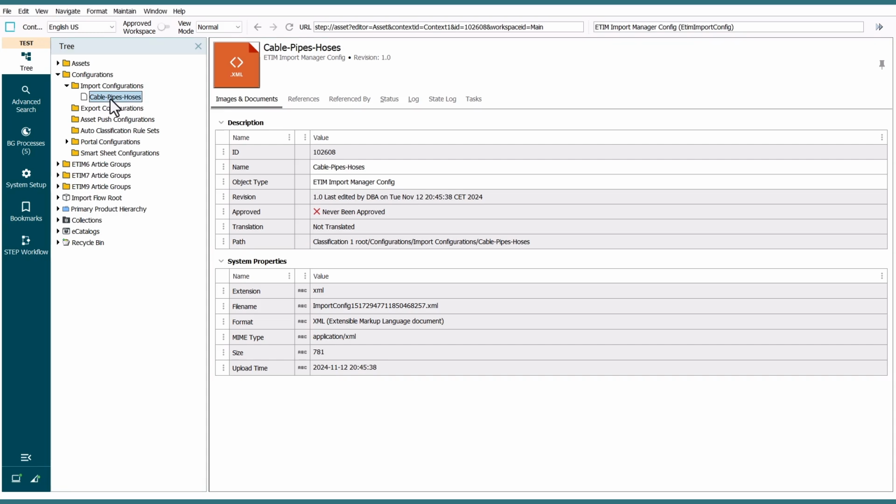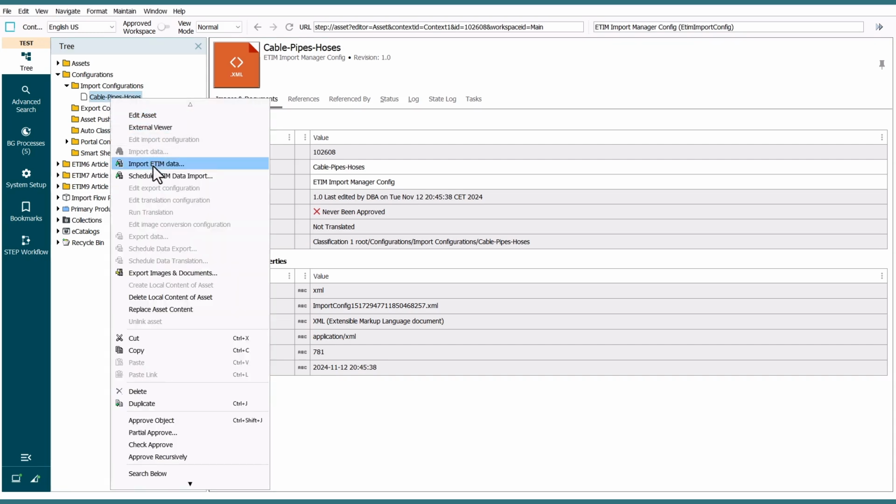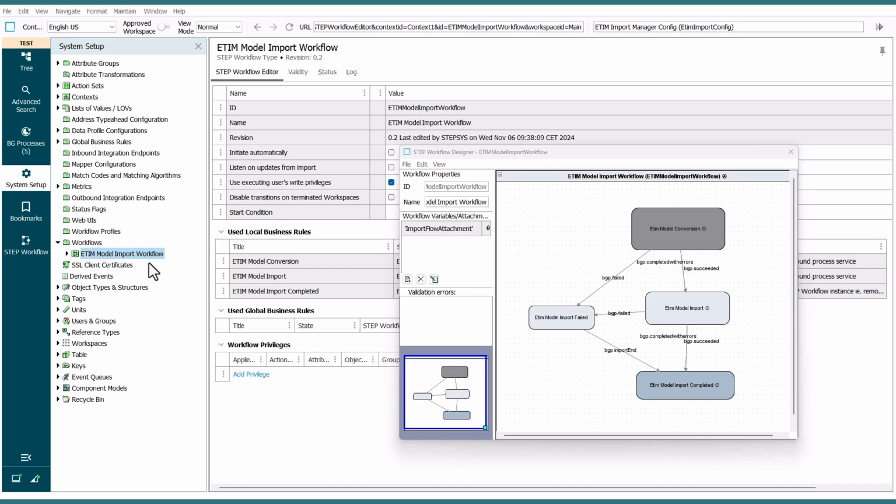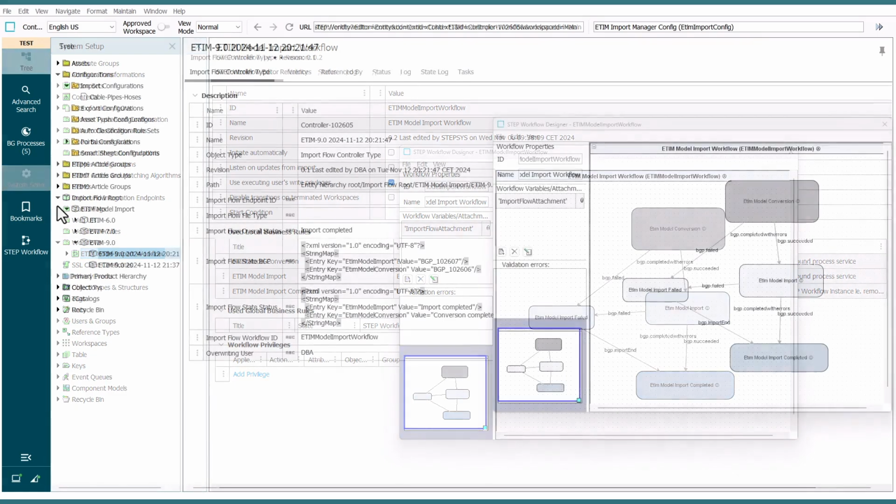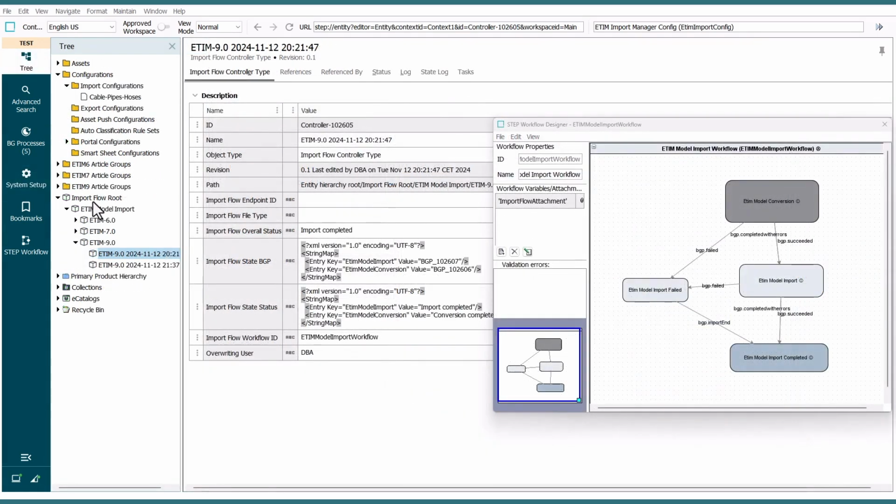We can also use the import ITM data and schedule ITM data import options from the configuration. It's important to remark that the ITM import process uses a workflow named ITM Model Import Workflow. It creates workflow controllers where we can see details of the workflow states. They are on the tree under Import Flow Root.